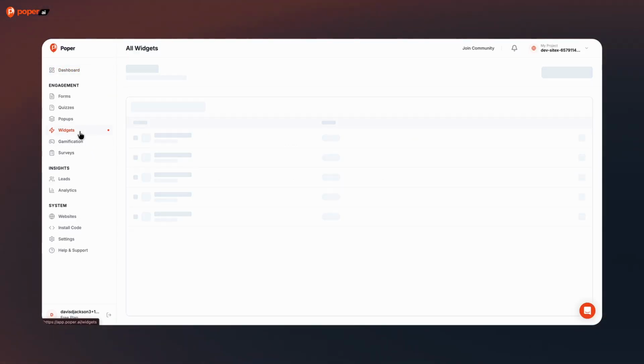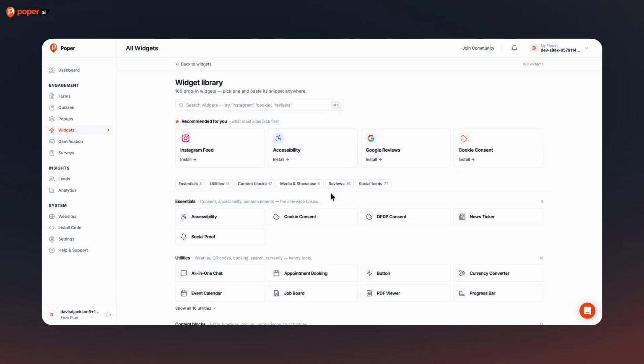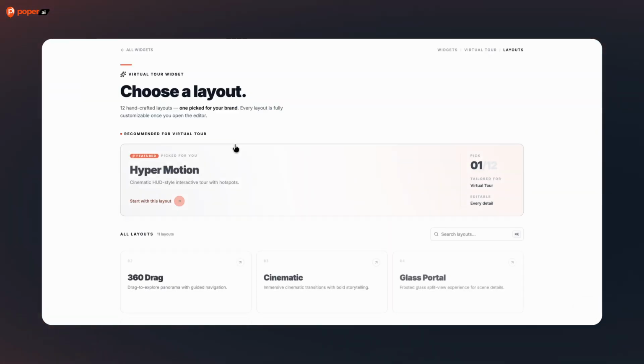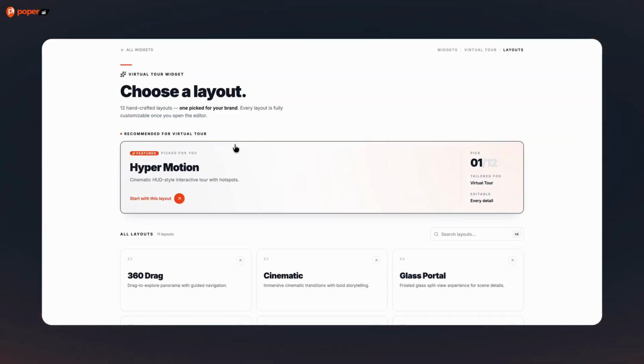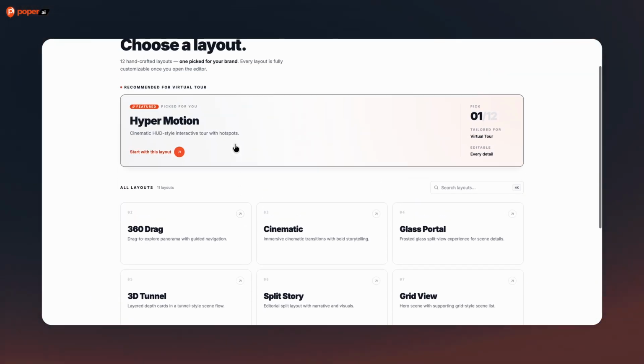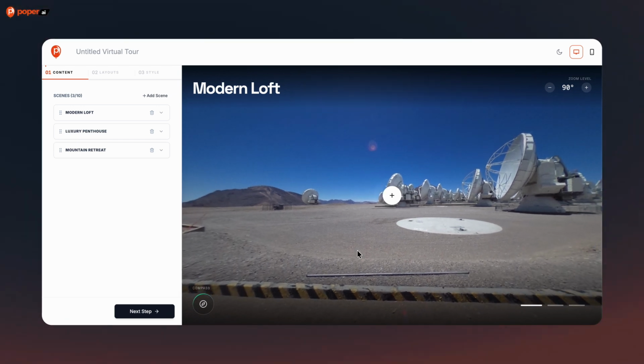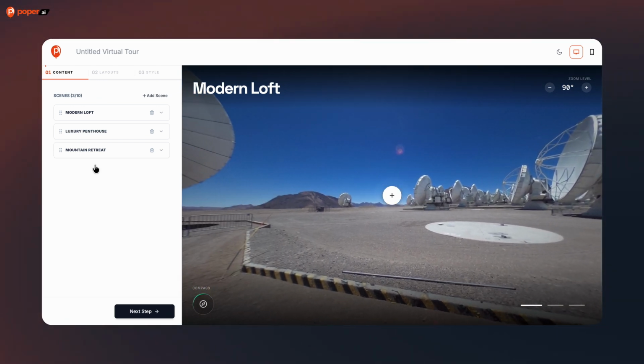Once you're there, click on Widgets from the left sidebar and then click Create New Widget. Now, search for Virtual in the widget library and open the widget. After that, choose a layout according to your preference, and the widget editor will open. On the right side, you'll see the preview, and on the left side, you'll see the settings panel.